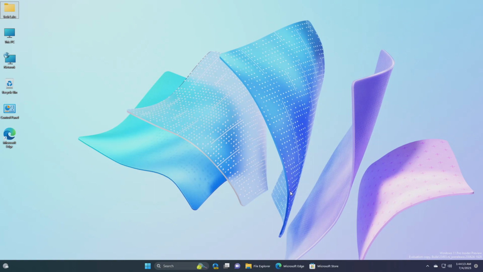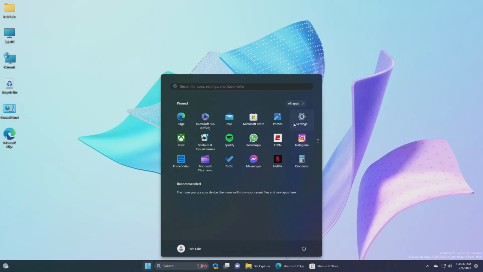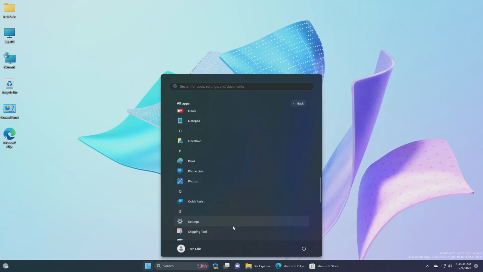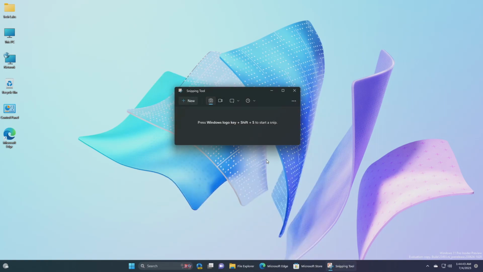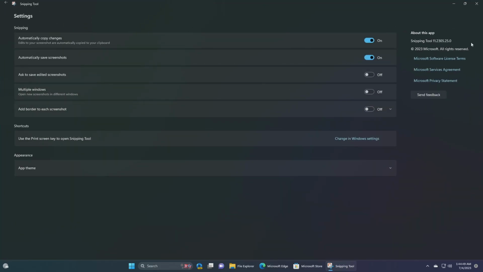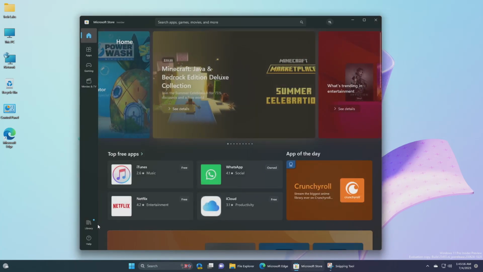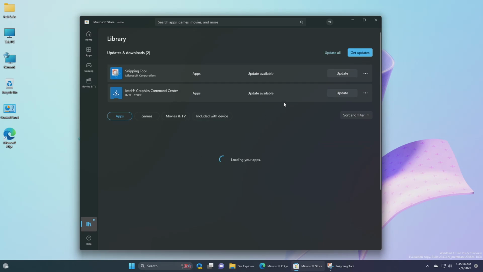And now let's begin. For recording your screen, you'll need the snipping tool, which should be updated. For screen recording, your snipping tool version should be 11.2211.35.0, or later. For updating the snipping tool, open your Microsoft Store, and then go to the library, and then update the snipping tool.